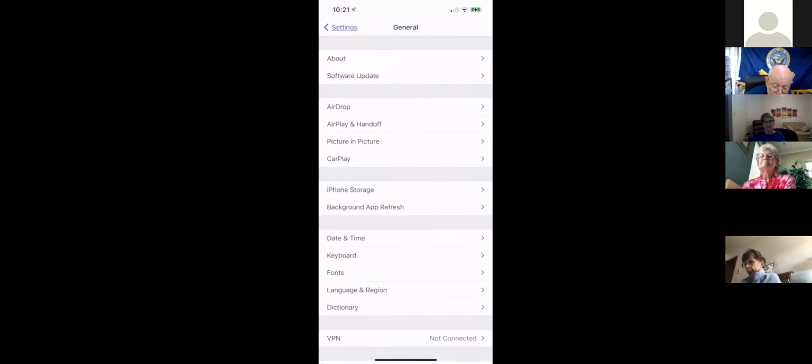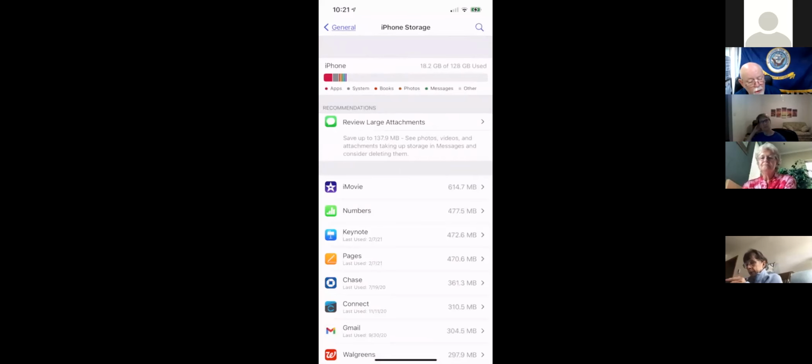If you're using an iPad, it'll say iPad storage. Notice mine says iPhone storage. So I tap on iPhone storage, and now I'm looking at the storage that I have on my device. Not in the cloud, on my device. And here's where you might find this thing really filled up. So you've got to make some decisions.